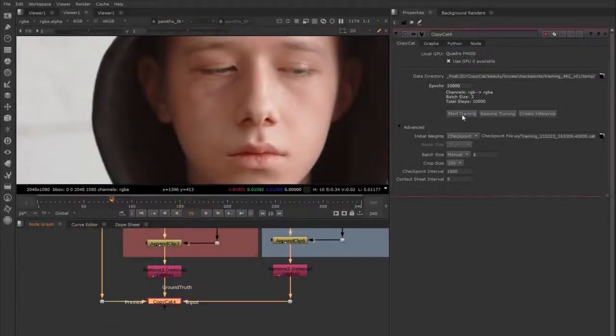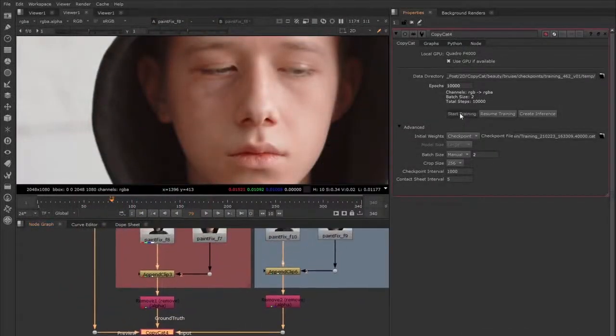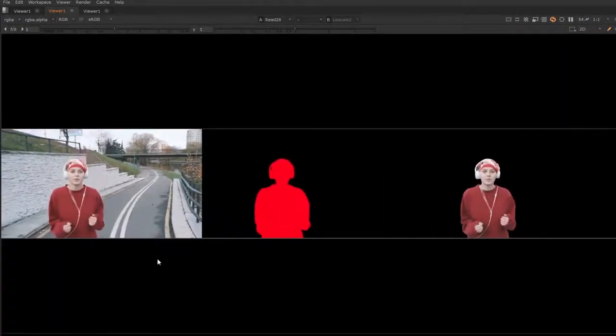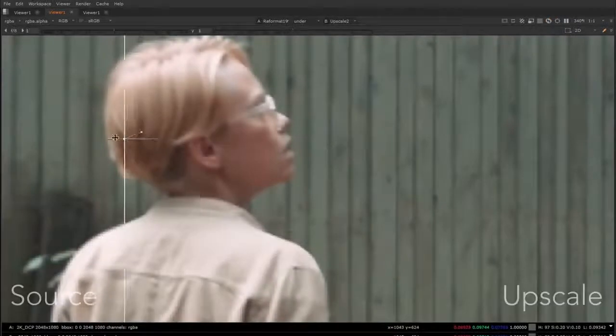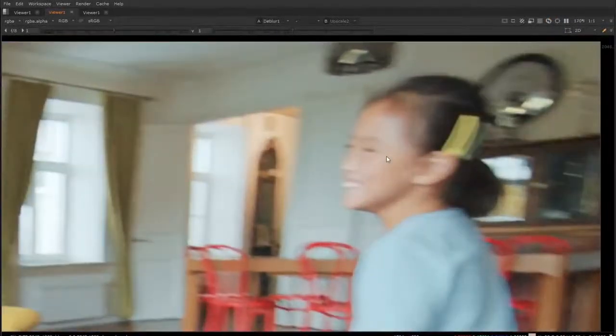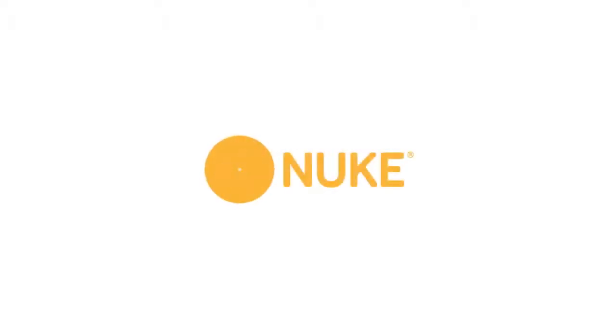Artists are at the center of the machine learning tools inside of Nuke. The artist contributes to the quality of the result. They also create and share datasets. Artists can create their own effects and are not limited to the effects already inside of Nuke. With Nuke's copycat node, the possibilities are endless.